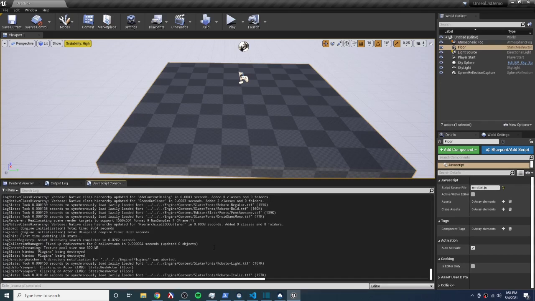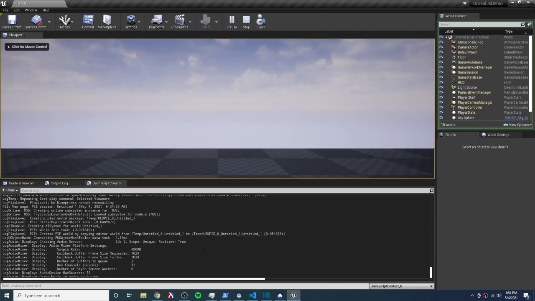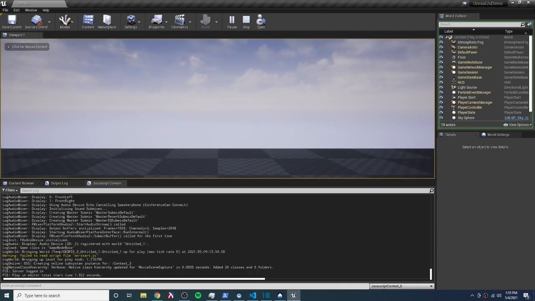Let's see what happens now because I believe even that should be enough to trigger some kind of expected error. And I always like to see that things are happening as expected as I'm going through a process like this. So press play and let's see what prints out. There we go. Warning, failed to read script file on start.js. So we know Unreal.js is installed. It's trying to do something. It just doesn't have on start.js.